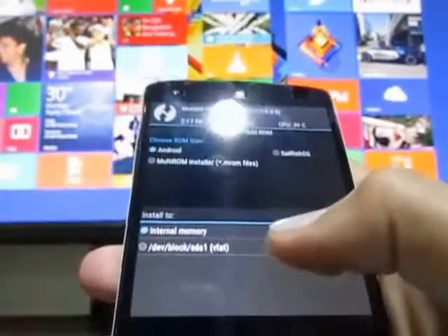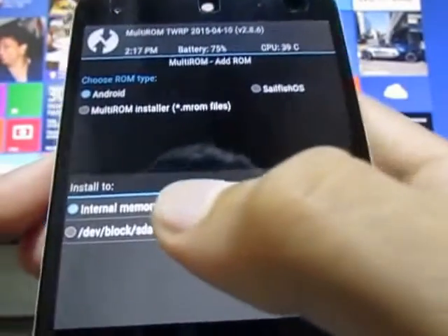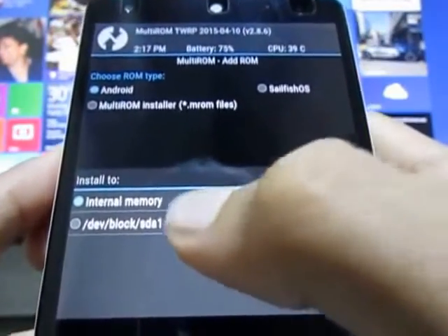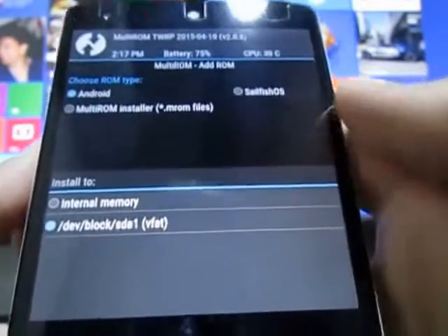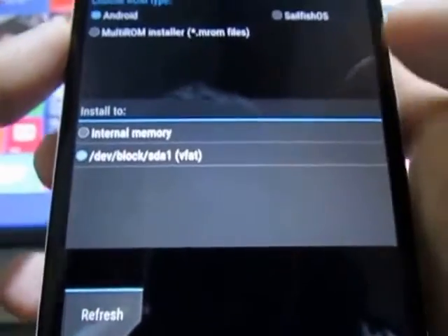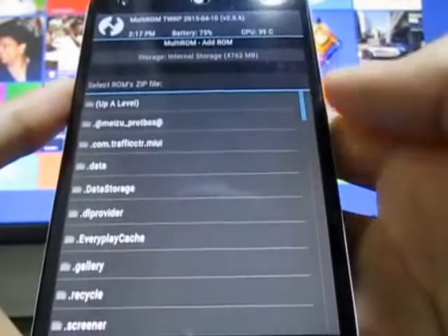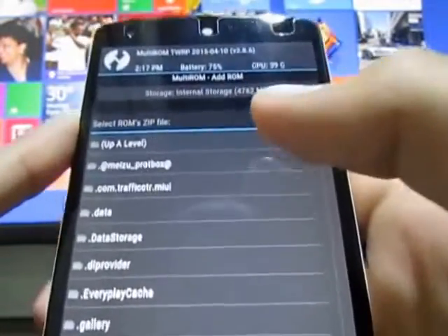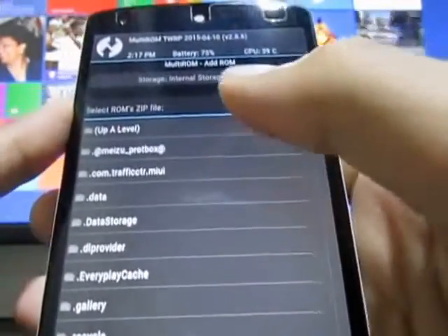And where it says install to, out here it says internal memory. By default, it's internal memory. Select dev block SD1, whatever. That's basically your pen drive. So now it'll install it to the pen drive, and click next and click zip file. Now I'll just locate my zip file. Now it's on the pen drive just now. This is my phone's internal storage.